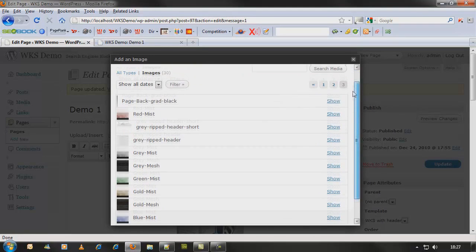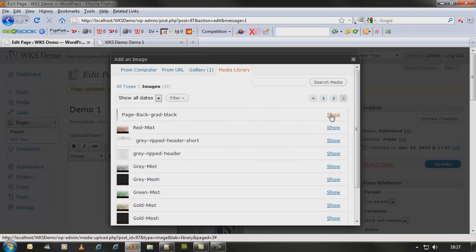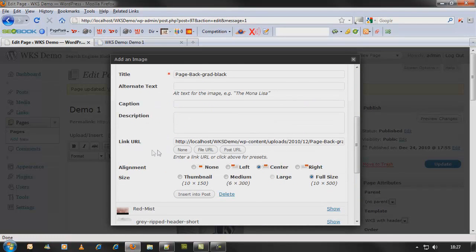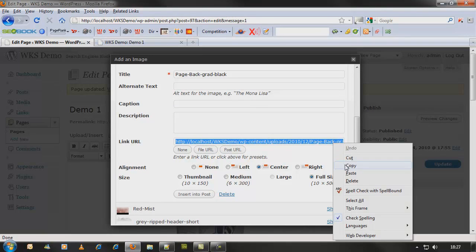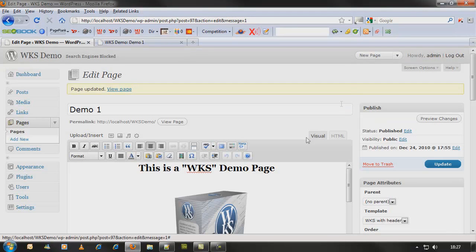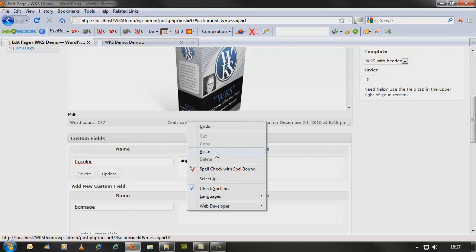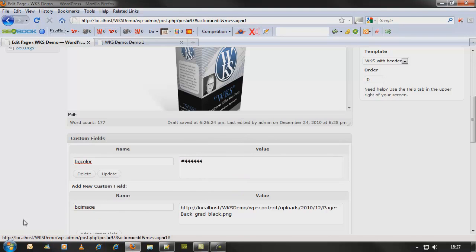And there we are, it's at the very top. So what I need to do is just say show, and I come down here to this line that says link URL, and that's the only line that I'm interested in. I'm not interested in anything else. So let's just highlight all of that and copy it. I can close that little window down, come back down to where I've typed in BG image, and now just paste in that particular code.